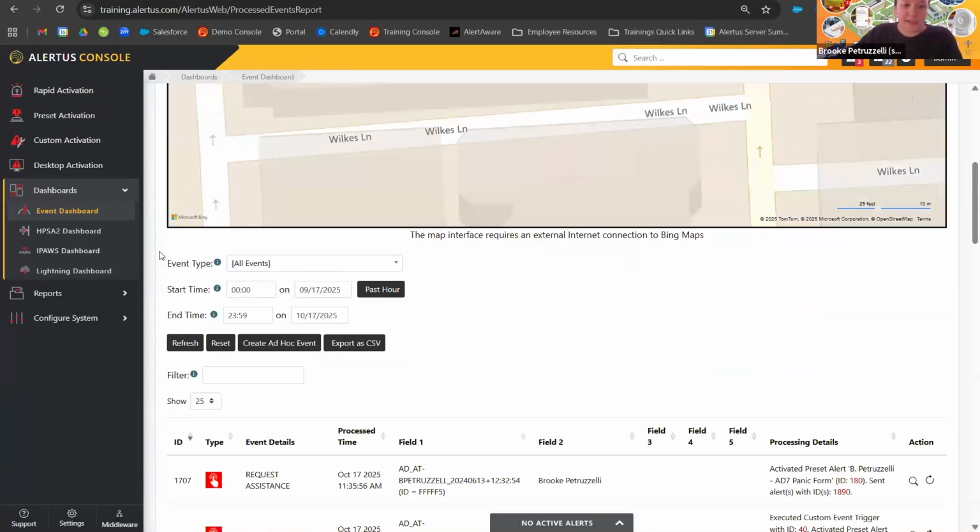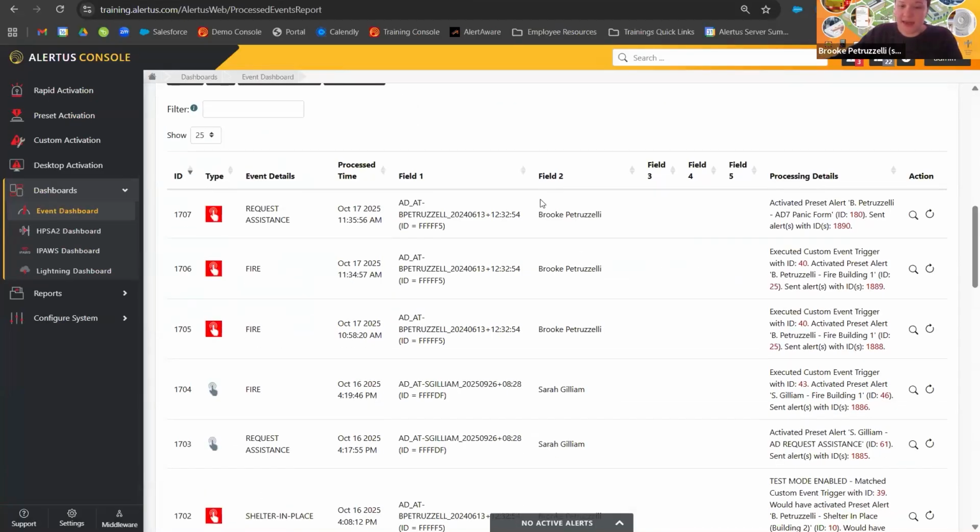And then the event dashboard is where that behavior comes into play. As you can see, if I scroll down, these are the two that I sent out earlier. This one was my fire. This one was my request assistance. And you can see with that behavior that for the fire one, I executed that custom event trigger and I activated that preset alert and I sent that alert out. And all of the criteria that comes into the system is going to show in this XML payload.